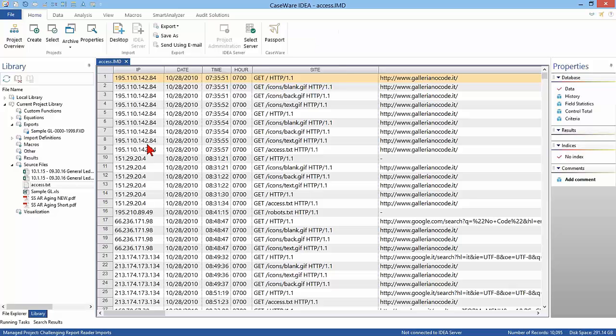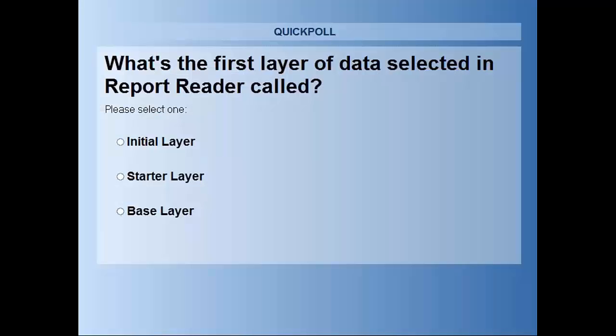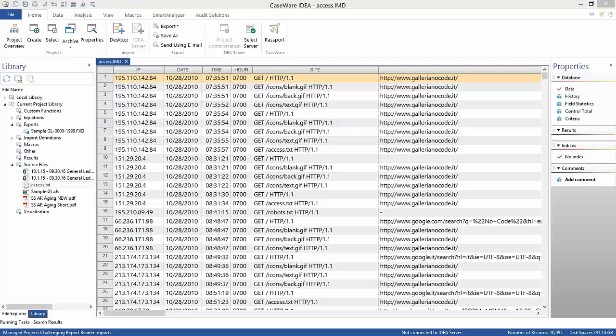What we're going to do now is another polling question. Looks like most people are getting the right thing. Looks like 100% voted already. The correct answer is base layer. And very good. The base layer is the first layer. If you delete that base layer, you've also deleted all of your append layers. So you get to start over. So be careful on that.